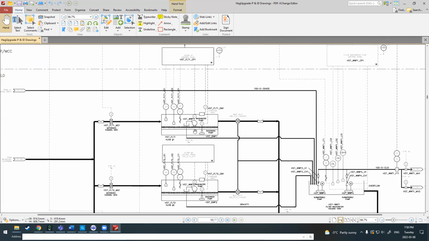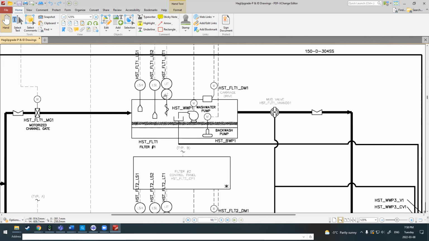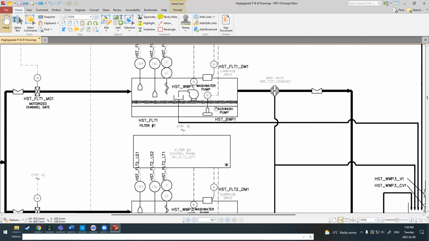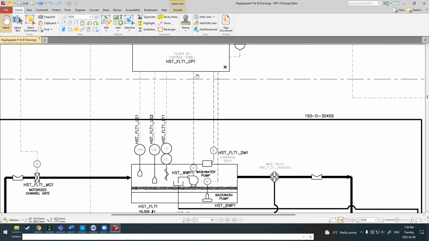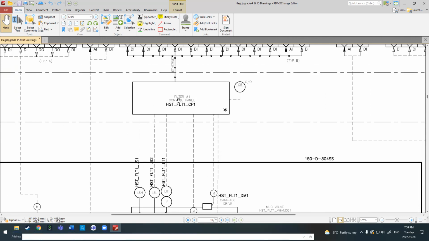Filter panels. So again, level floats, high level, low level floats. Pump runs into a drain. There's a backwash pump with a motor attached to it. All of this runs up into a control panel.